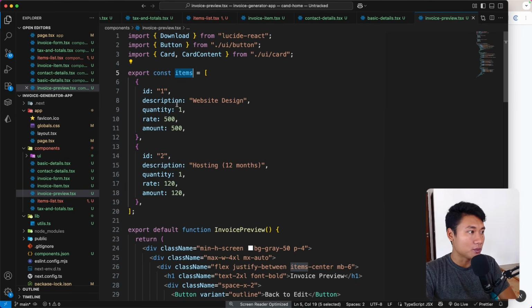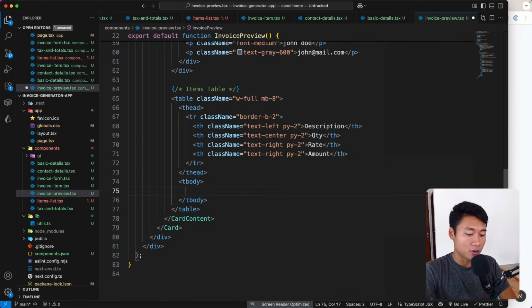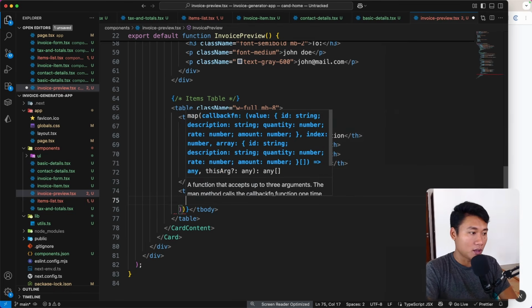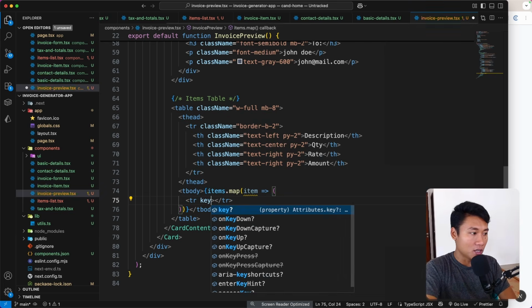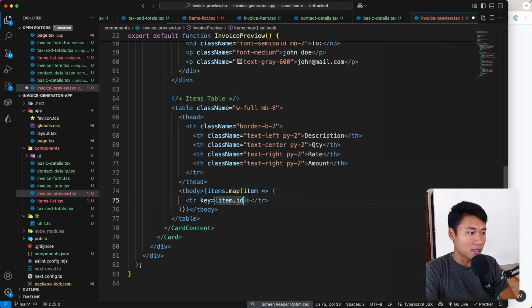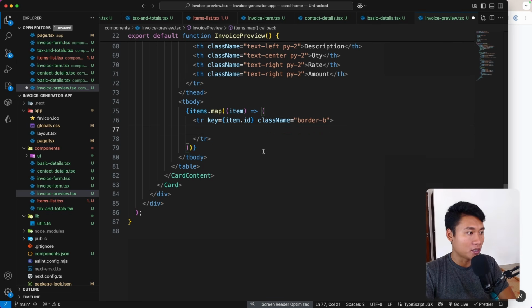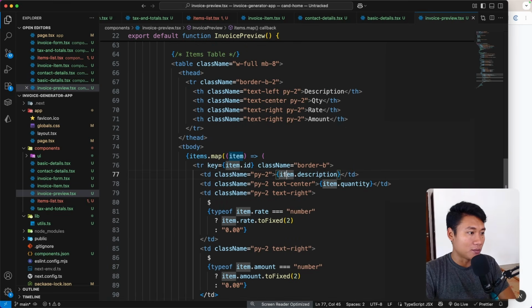Now let's try to map through this items array. So let's scroll down, and inside the tbody, I'm going to do items.map, grab the individual item. And then what I'm going to return in here is tr like this. Just make sure we put the key, and key should be item.id. And also I'm going to add this className right here, border bottom. And also inside in here, I just want to paste this td right here. As you can see, the first is the item.description, because the first column is description. That's why in here I show the item.description.